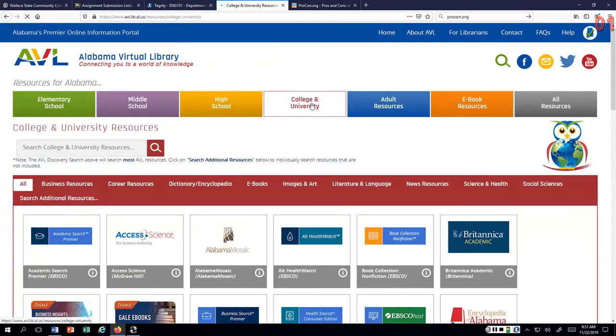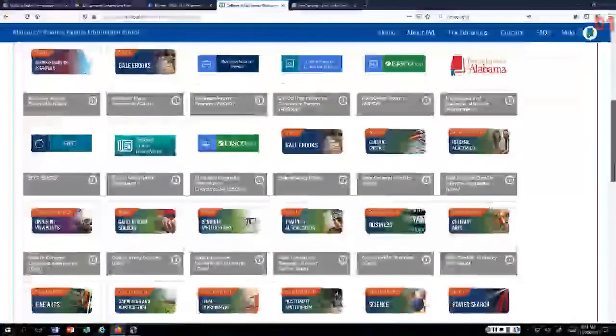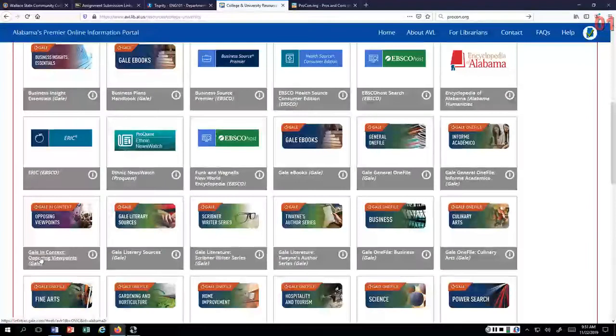For the argumentation essay, you will use Opposing Viewpoints most likely as the database. Right here it is. Make sure you're looking very carefully at all the databases. You may be able to use other databases for other essays and also other classes in the future, so this is a great resource for you, not only in English classes, but your other courses.